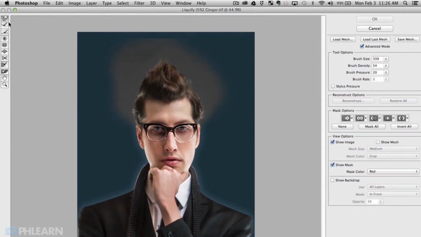So what we're going to do is use this forward warp tool, and I'm just going to start pushing and pulling his hair and getting it into a shape that we actually like. And you can do this with just about any hairstyle. You can do this with anything. All right, so let's go ahead and make our brush a little bit bigger, and I'm going to start pulling it up because I want his head to be pretty big.